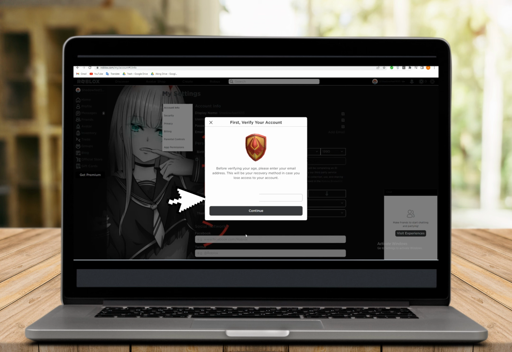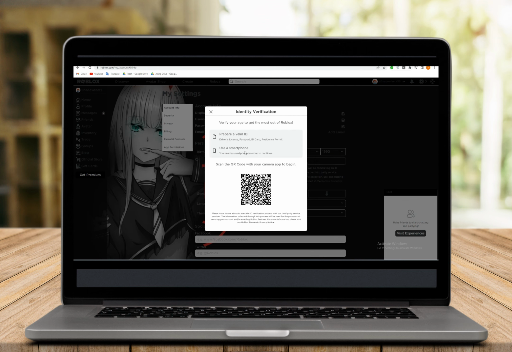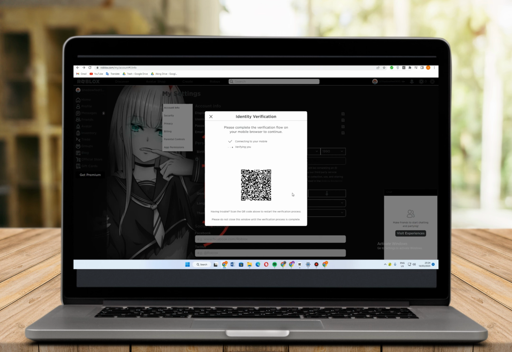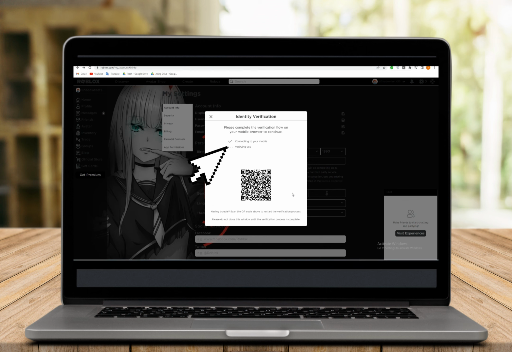Once done, click continue. After that, you can see here that it needs identity verification. So you need to prepare a valid ID, or you can use a smartphone to process and to continue filling the information in a web browser using my mobile phone. Then as you can see here, it's processing, like connecting to your mobile phone, verifying you.